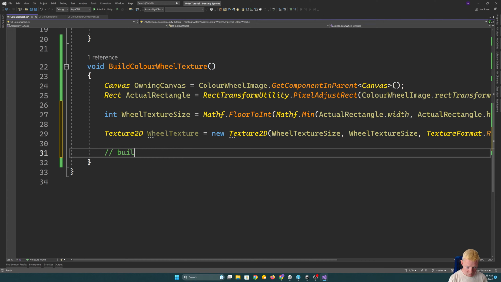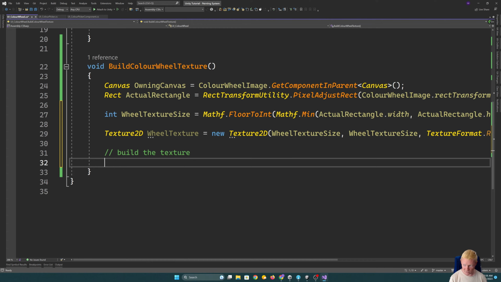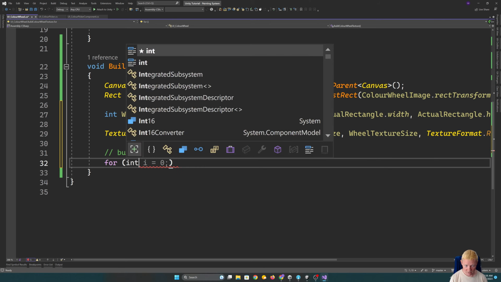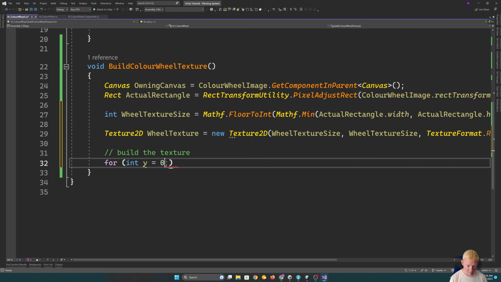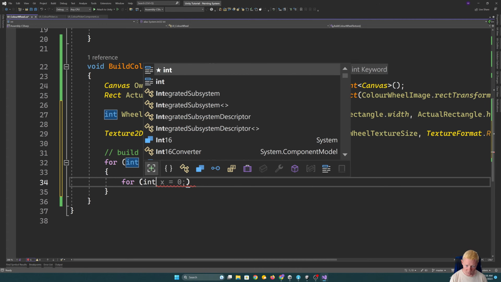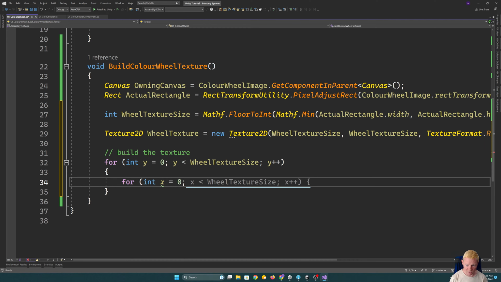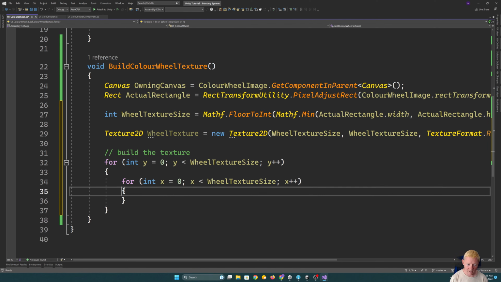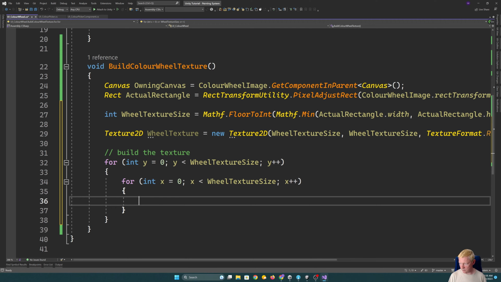Now we actually need to build the texture. What I would say for this is it's pretty straightforward. So we loop through, and it doesn't really matter whether we're using Y or X as our particular one first, but just for convention, I would normally use Y on the outer loop and then X on the inner loop. So the same sort of thing. Now, we could, in the wheel texture, just directly go and set the pixel. That's entirely an option there.